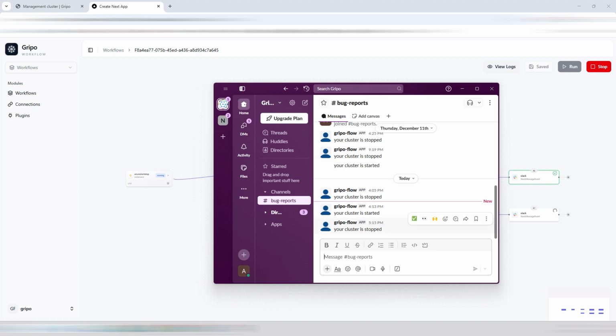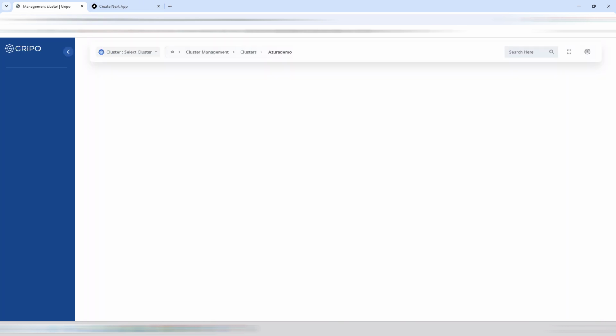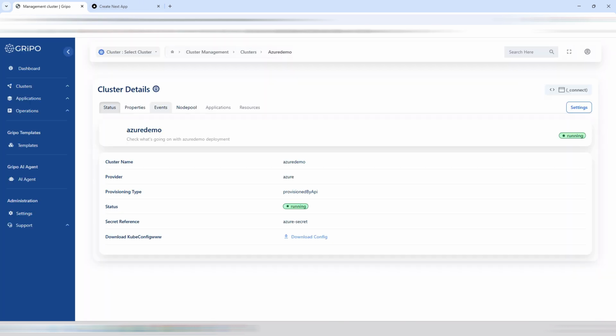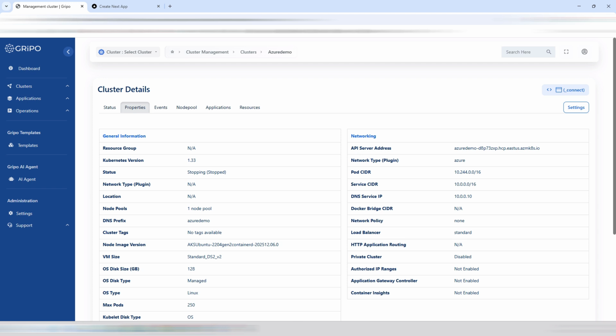See, we get the message, your cluster is stopped and our first workflow is succeeded. Let's go back and see on the Gripo Resources that our cluster is stopped. Yes, see, it stopped the cluster automatically. I didn't do anything. And now it will start again at 12 past 20. So let's wait for that as well.